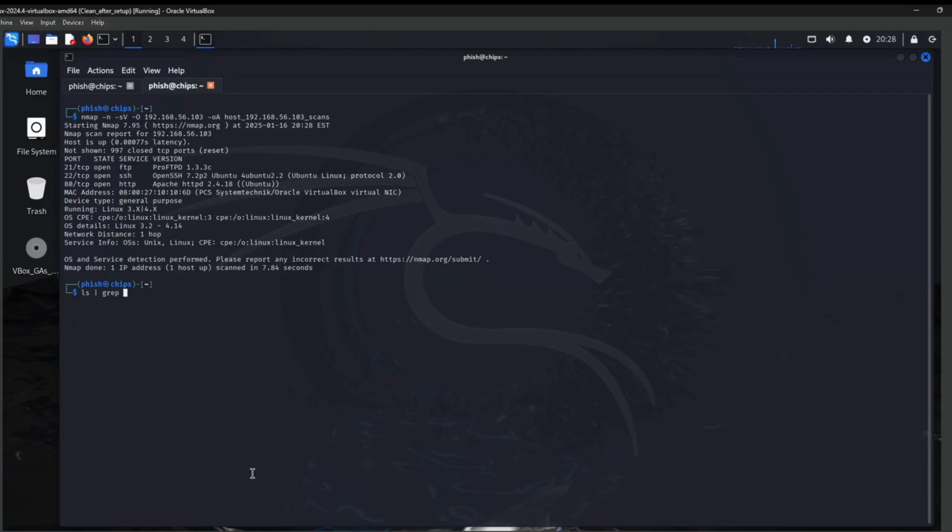And there you have it, a quick introduction to Nmap and some of its wonderful features. Nmap is an essential tool for network administrators and security professionals alike.